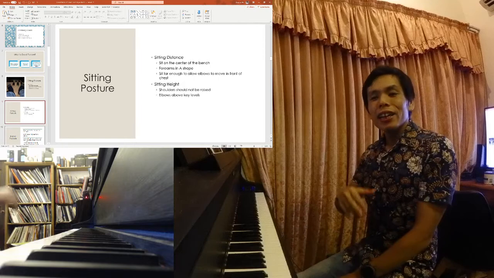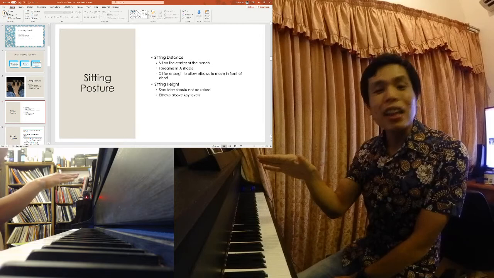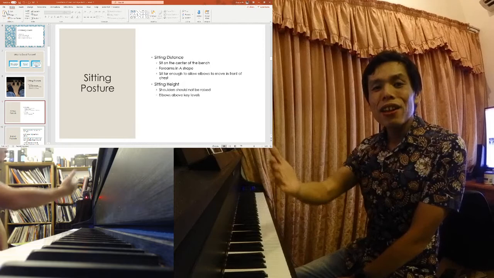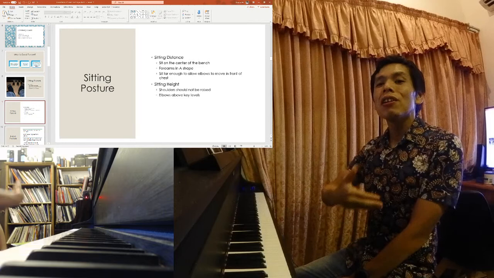So for parents who have children, and for teachers, you can do that every lesson for the beginner side. Purposely put the bench further from the piano and make them move it nearer towards the piano to get the correct sitting distance for them.